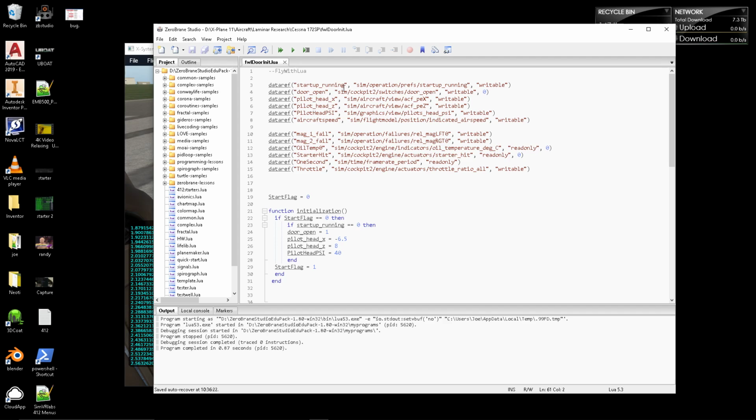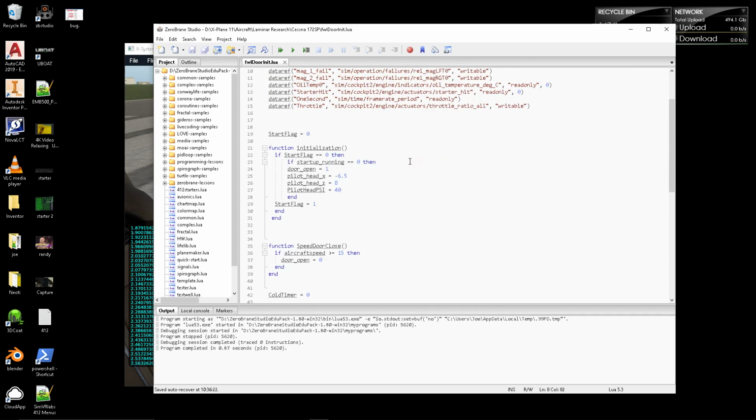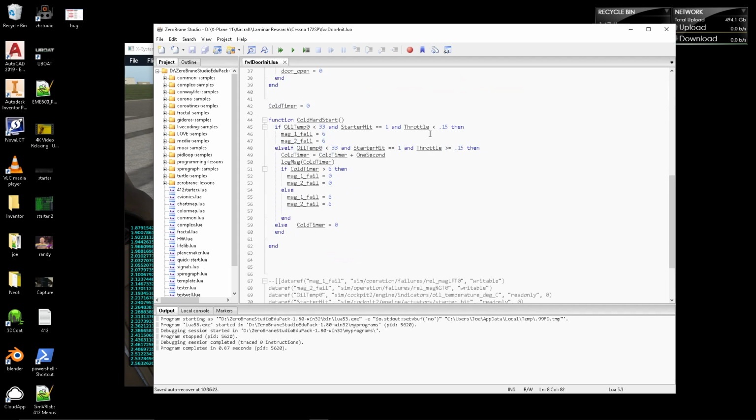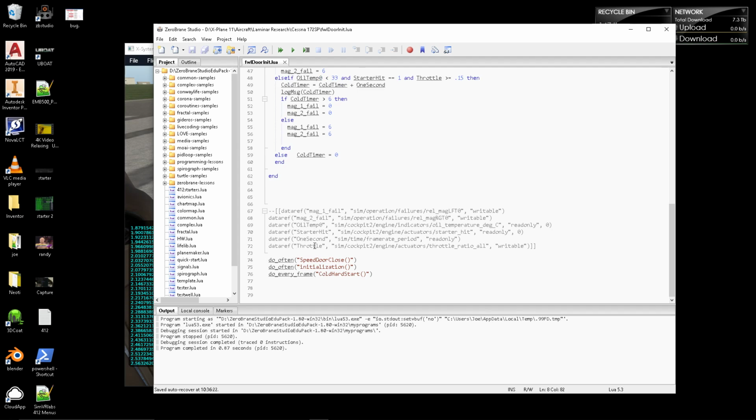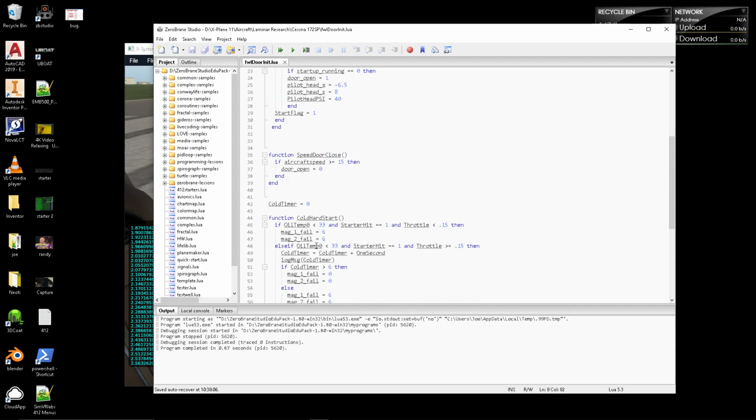The truth is I could go up here and change some of these to read-only as well. Like, we're not writing to aircraft speed, we're just reading what the aircraft speed is. So I could come up here and change this one to read-only, things like that. Just going back and making sure everything you have is optimized. Make sure your do oftens are do oftens and not do every frames if you don't need them to be. This cold and dark start would definitely have to be do every frame though.